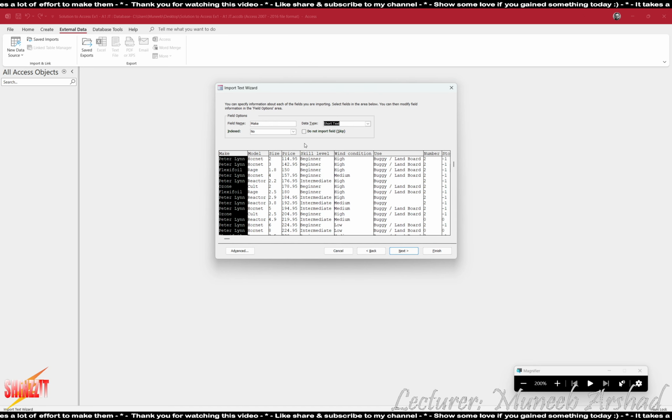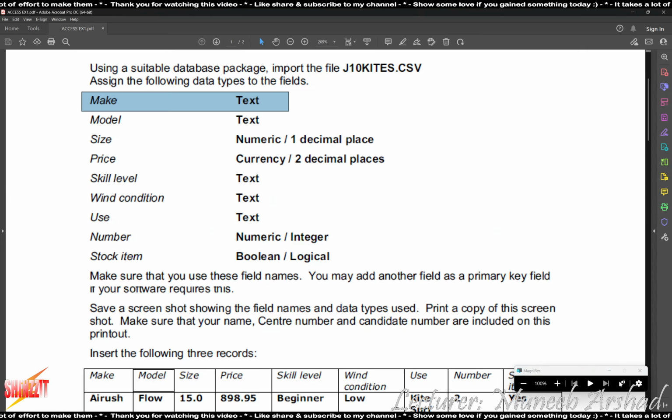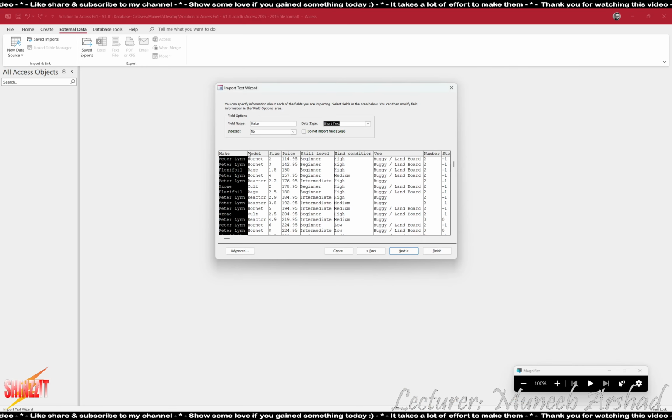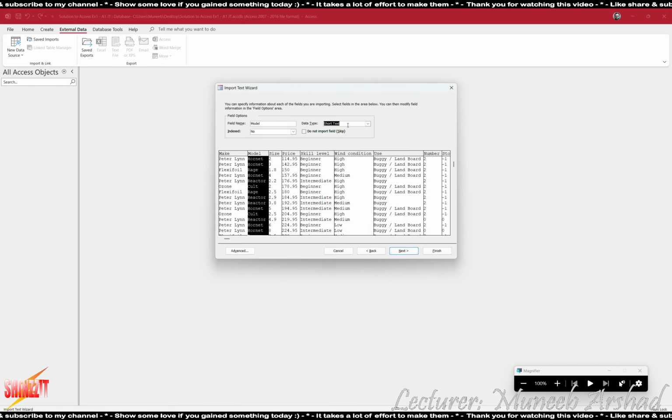It depends on different scenarios. The scenario at which you are going to be tested, you won't get any scenario in which you have to select long text. No matter what. No. Acha. Now, model. Model needs to be text. So we'll select model and we set the data type to be text.